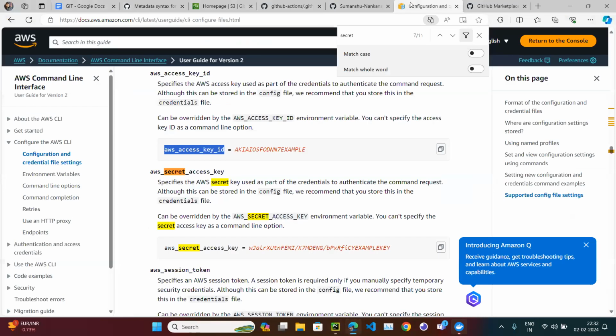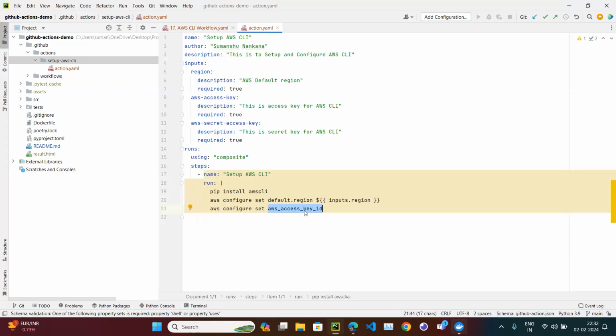Let me go to the official documentation. Let's see. Yes, aws_access_key_id. And what will be the value? Whatever the user is going to pass under the inputs. It will come here, and we are going to access it here, and it will come with this name, aws access key. Okay.